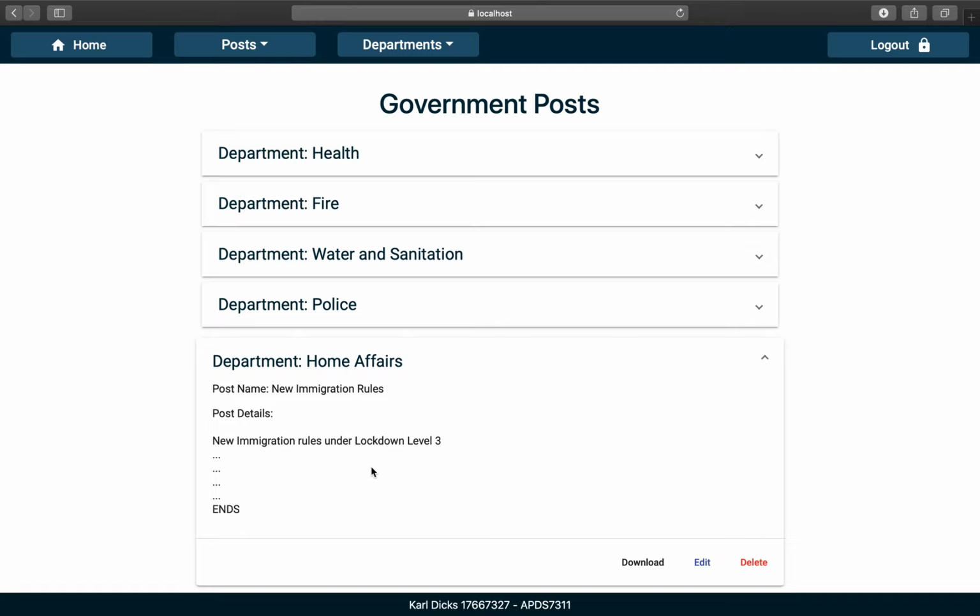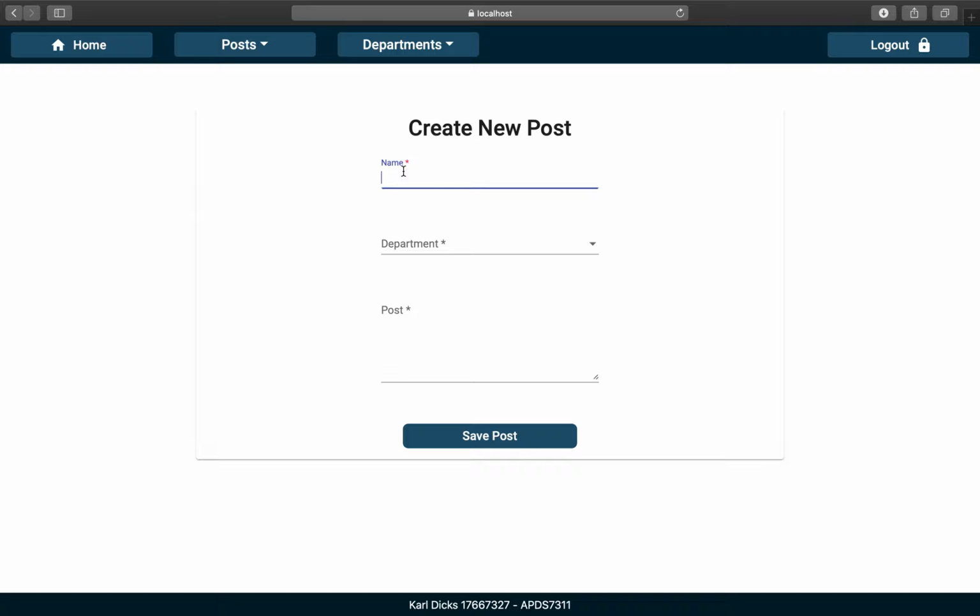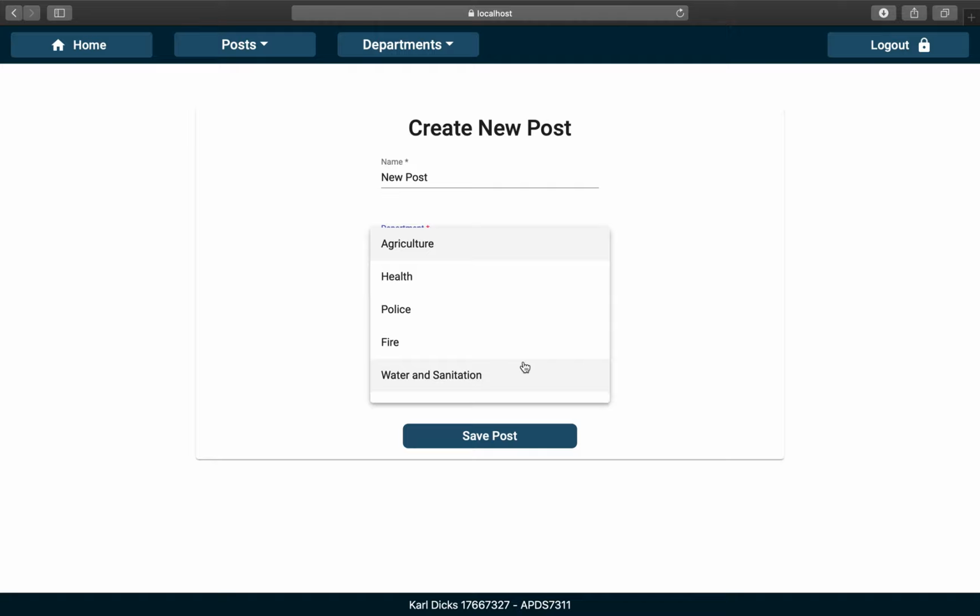So that's the post. If I go to new post and create a new post, department, I can change it to any department I want. I can add new ones as well.